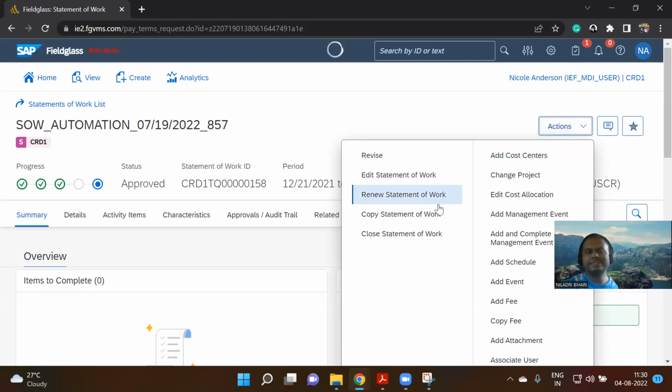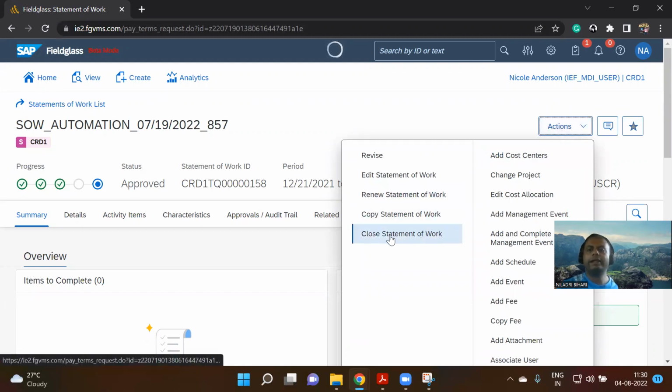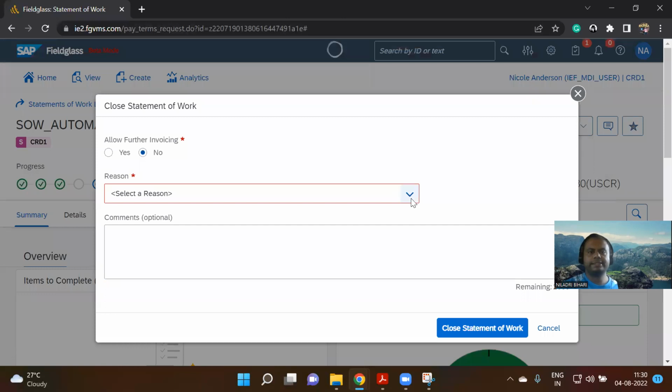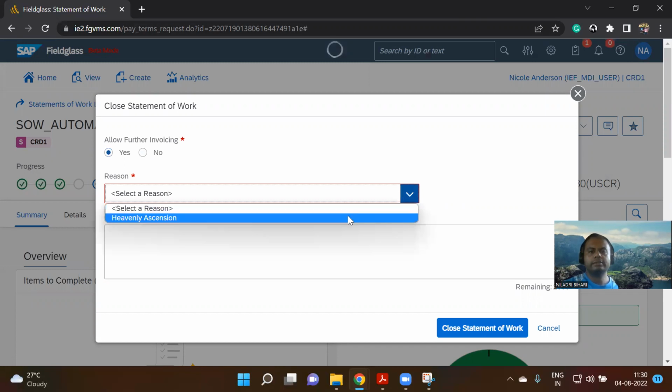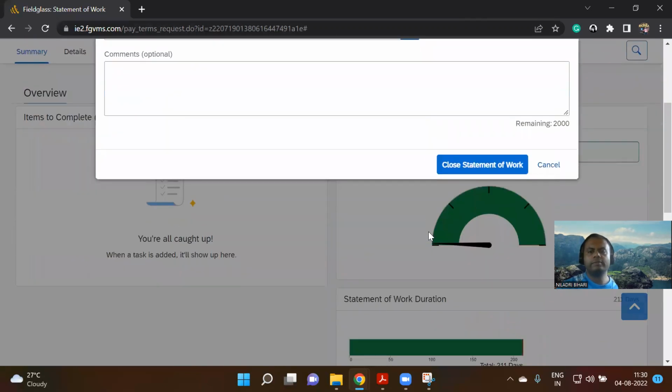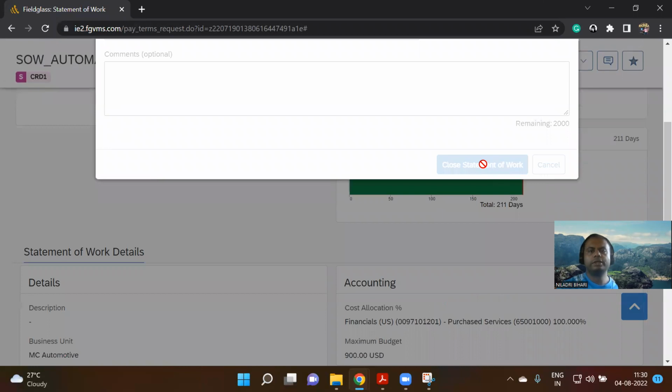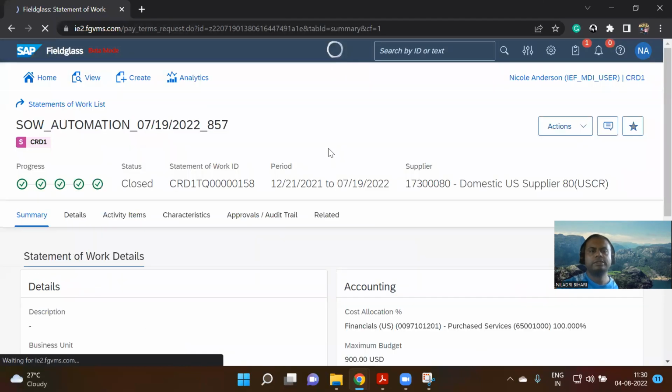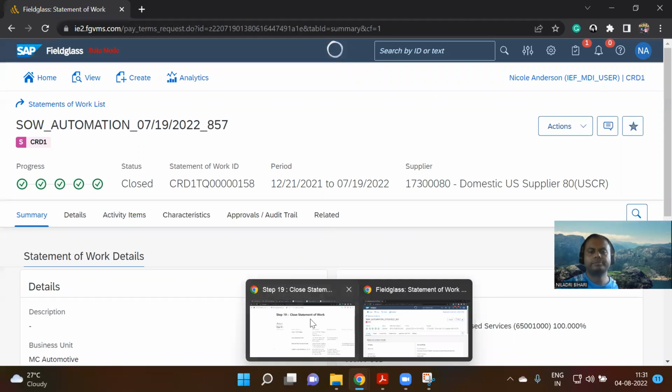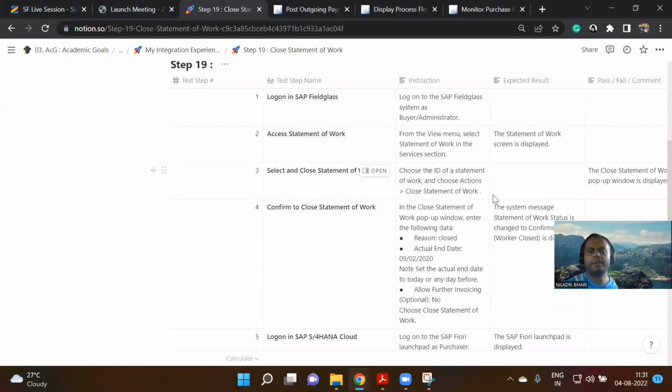Suppose I want to close this, let's say. So I can go here and I can close the statement of work like this. What is the reason? Allow further invoicing? Let's say yes. Reason. Okay, so what may be the reason? Okay, so we can close that. So this is the process you have to follow for closing the statement of work.